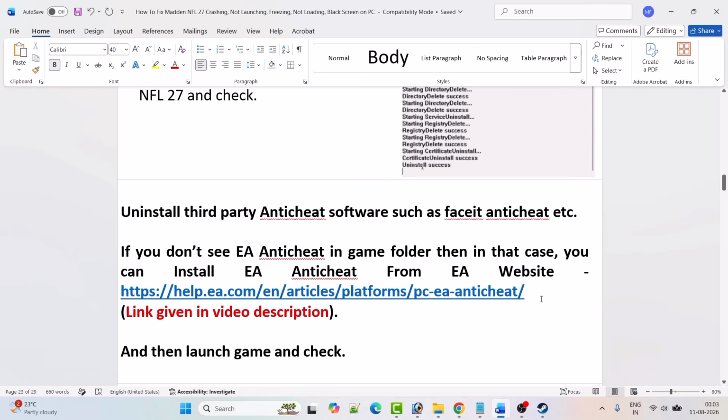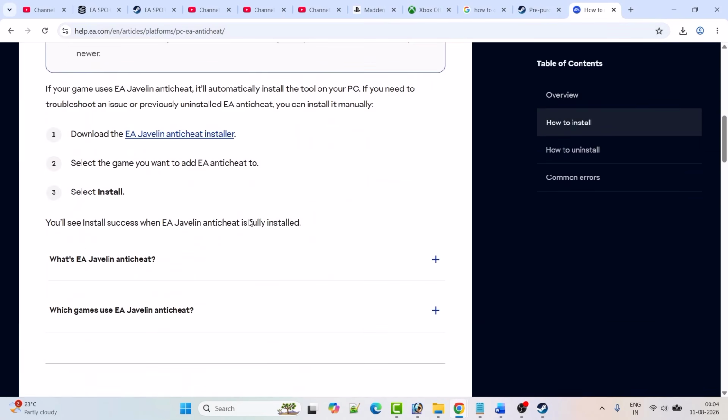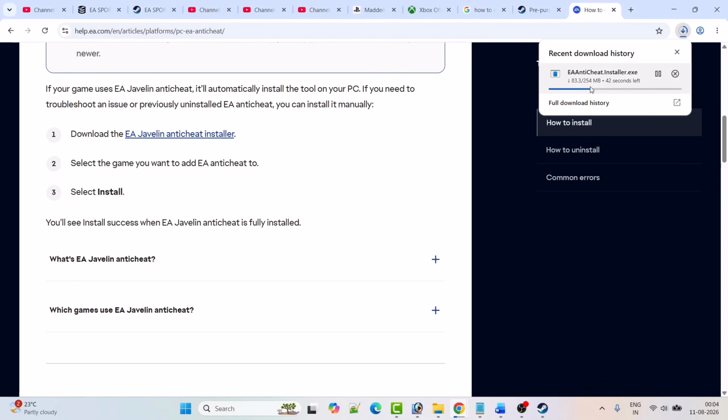from EA website. So you can go to this website. This is the official EA website, and once you're on this EA website, scroll down and here you will see download the EA Javelin anti-cheat installer. Click on this, and once this EA anti-cheat installer.exe file gets downloaded, then you have to run it and install it. And after installing the EA anti-cheat, then you can go ahead, launch the game and check.